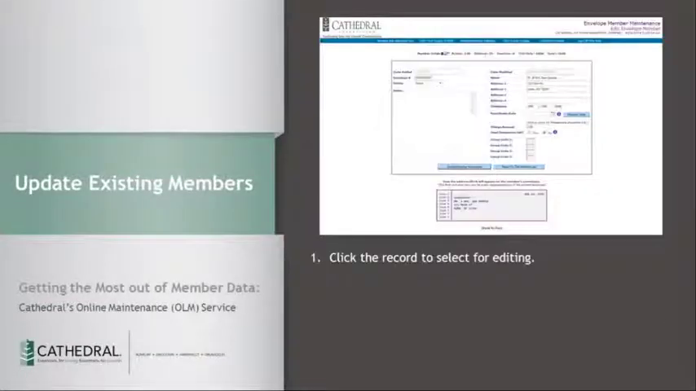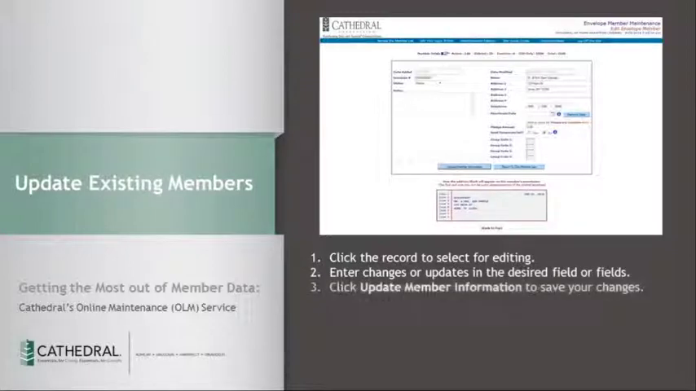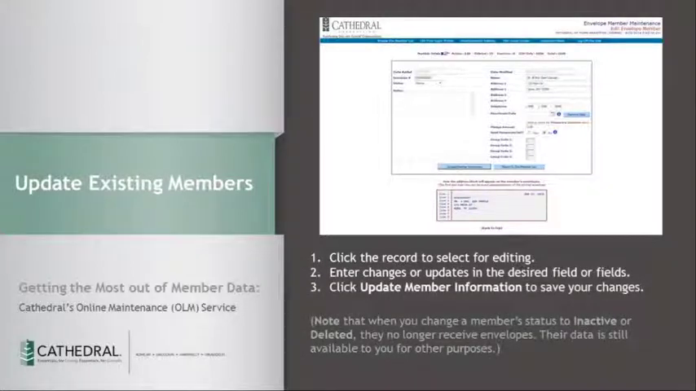Once you see your member displayed on the screen, just click on the envelope number to select that record. Enter any changes or updates that you need to make in the desired field, and then click Update Member Information to save your changes. Again, the red line at the top of the record will appear that lets you know that your change has been made. Note that when you change a member's status to inactive or delete it, they no longer receive envelopes. But the information is still available to you on the system for your use for other purposes.